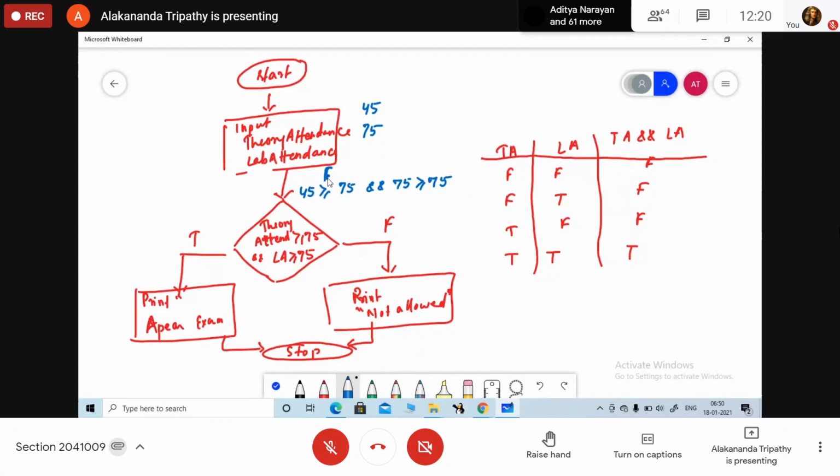What will come here? False. And this one is true. Then it will be false. So it will print not allowed. Now another test case we are going to use. Now let here both are 55, 55. Now 55 greater than equals to 75 and 55 greater than equals to 75. So false. Here also false. So we will get again false part.